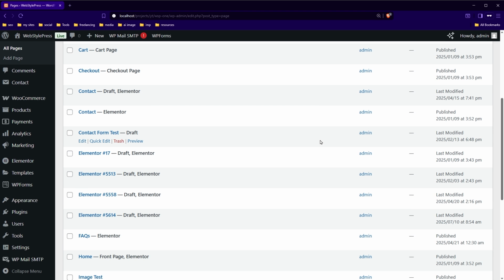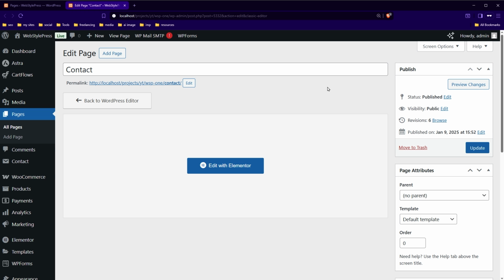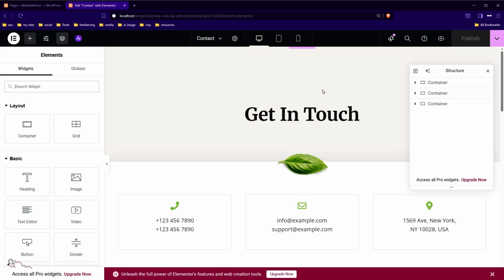These are all the pages listed here. Hover over any page and click edit. From here you can edit this page. You can't see the contents of this page here because it was made by using the Elementor page builder. So to edit this page, I'll have to click Edit with Elementor. Then this page will be opened in Elementor page builder. From there, I will be able to edit it visually.